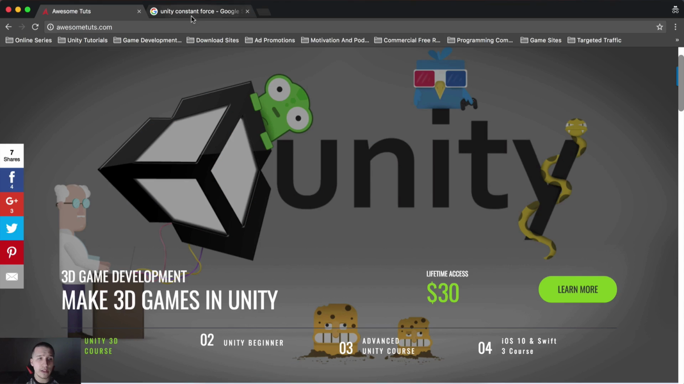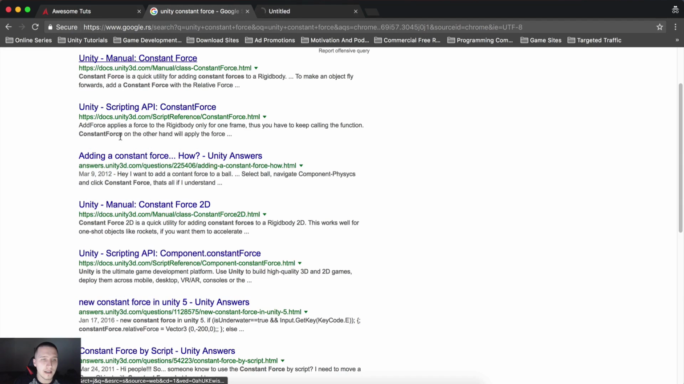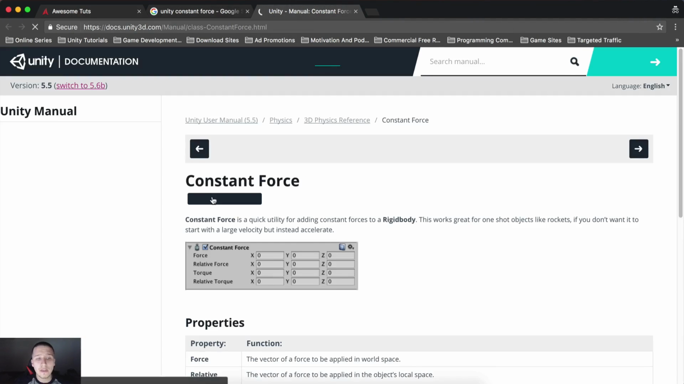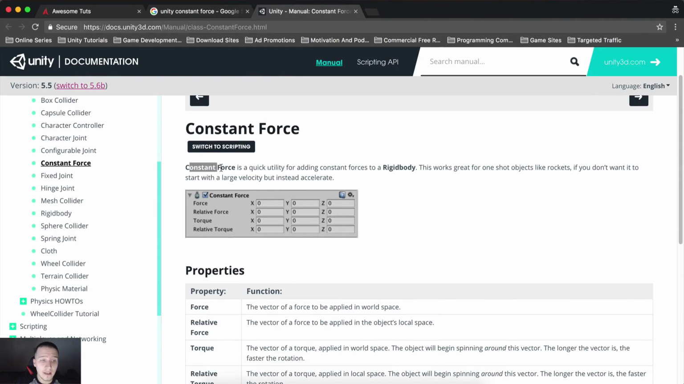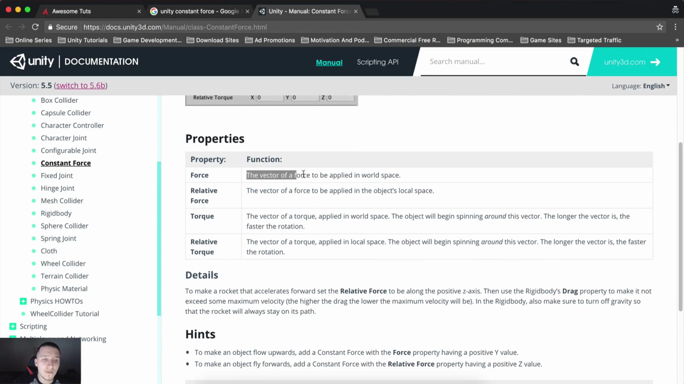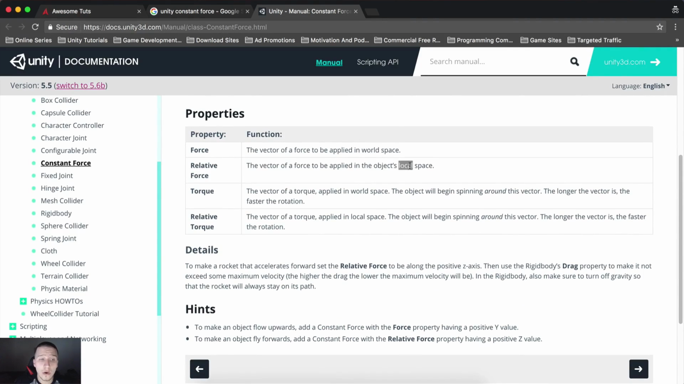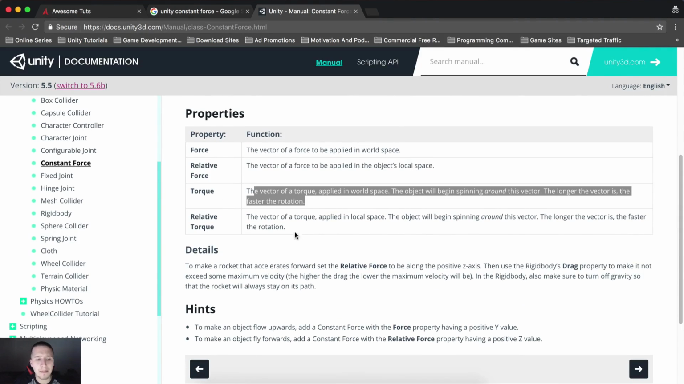Well, if I go into Google and type Unity constant force, here it is. If I open this link, it will tell us what it is. It says constant force is a quick utility for adding constant forces to your rigid body. This works great for one-shot objects like rockets, if you don't want it to start with a large velocity but instead accelerate. You can read what it is here: the vector of force to be applied in world space, the vector of force to be applied in object's local space, torque, and so on.